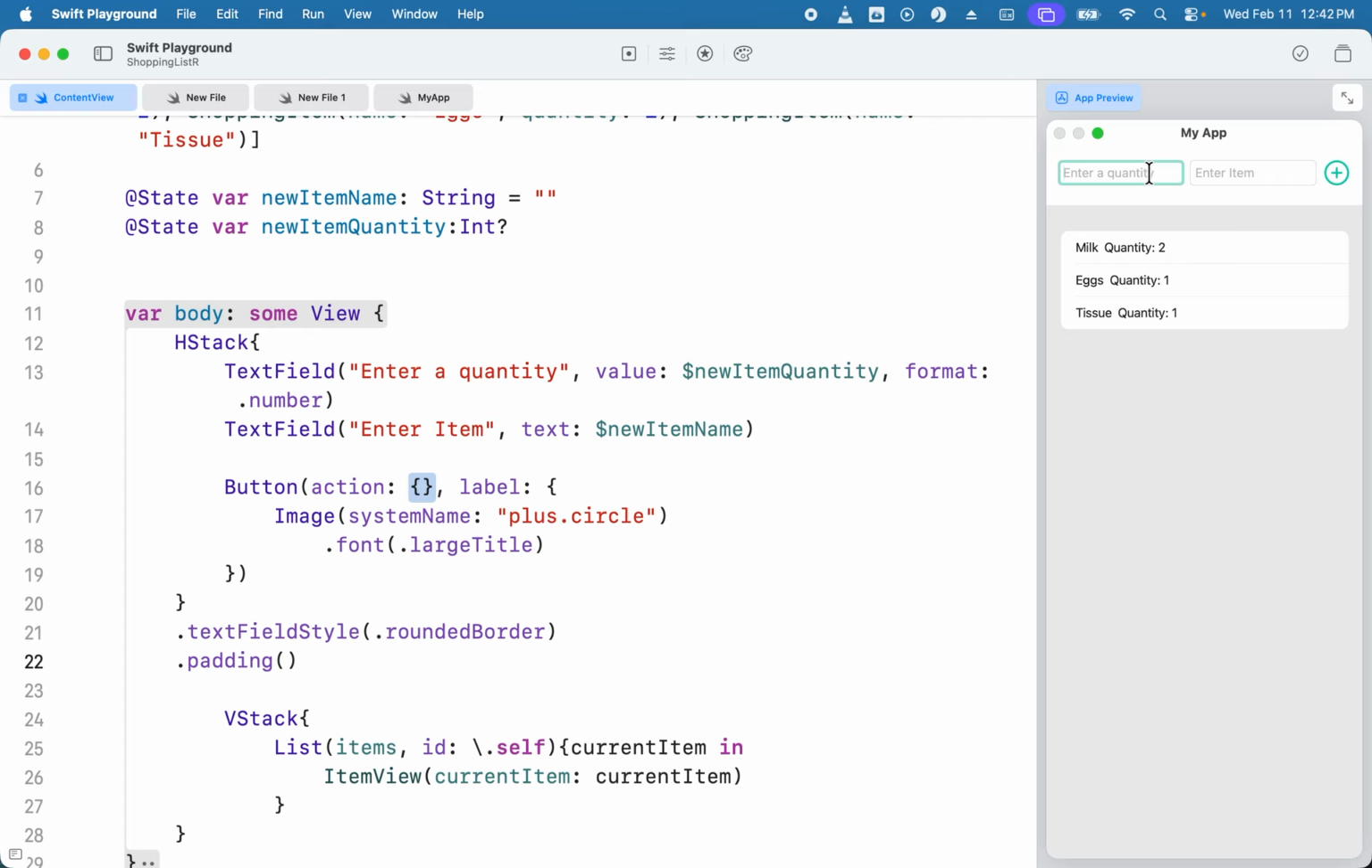So now I can put in this 7, I can put in bread, and I can add, oh, remember, nothing's happening right now because I haven't told the button to do anything yet. So that's what I'm going to work on now. All right, so I need to put that action in here. I need to create the action.